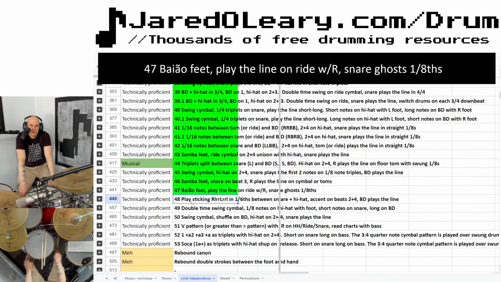Let me take a look at this. So the next one, that one's a quick one. That'll be easy. Double time swung. Eighth notes on the hi-hat with the foot. Short notes on the snare. Okay, that one should be alright. The V pattern, cool.